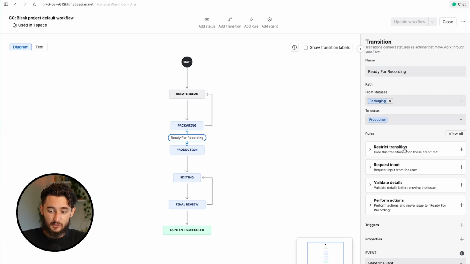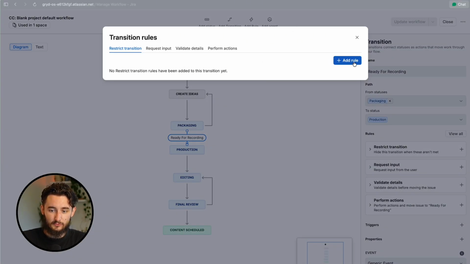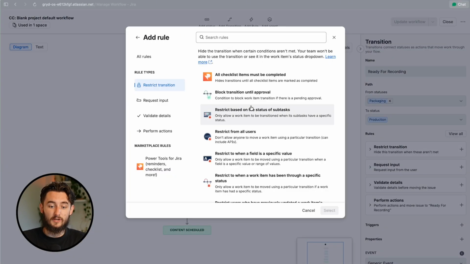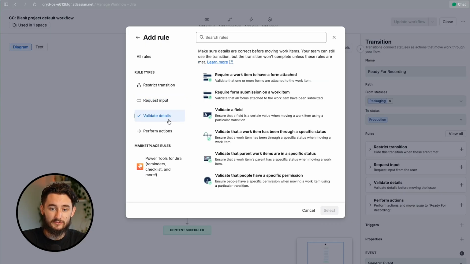And I could add restrictions, request input, validate details, or perform actions in here. And if I view all, you could kind of see all the rules here. And I could just click here to add whatever rules I need to. So this is how we add our actions, our conditions, our validators. And really there's a couple of options here. We could request input or show a screen for individuals to fill out, or we could validate details to make sure there's certain things that happened before we actually hit the next column.